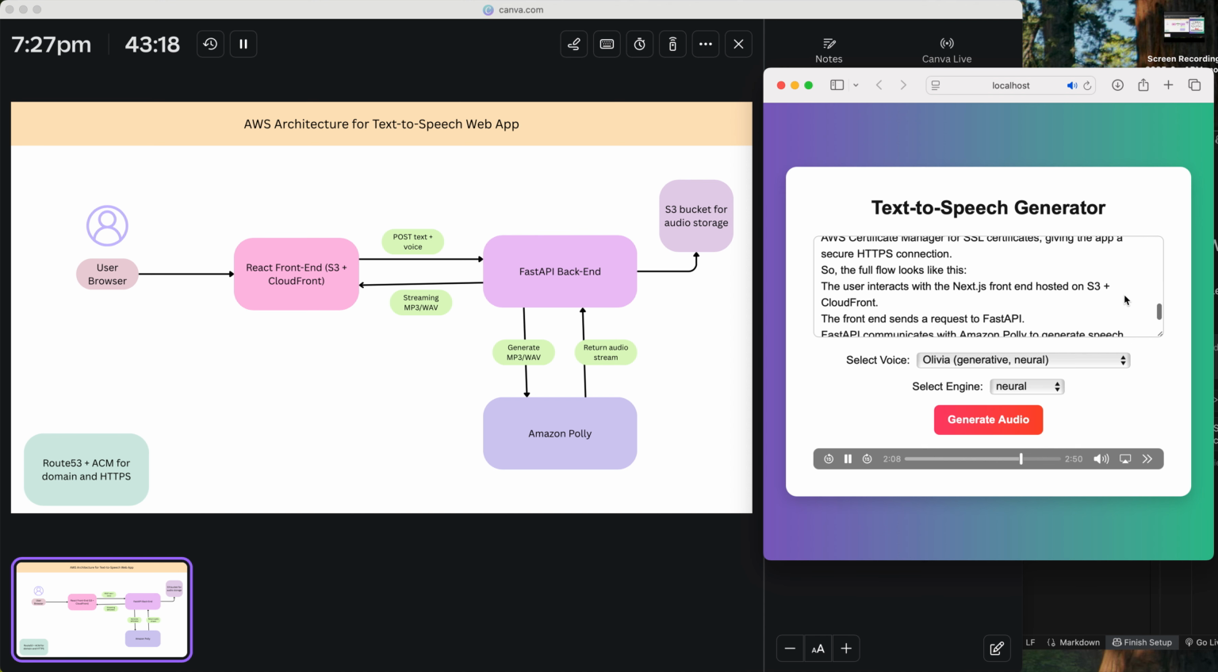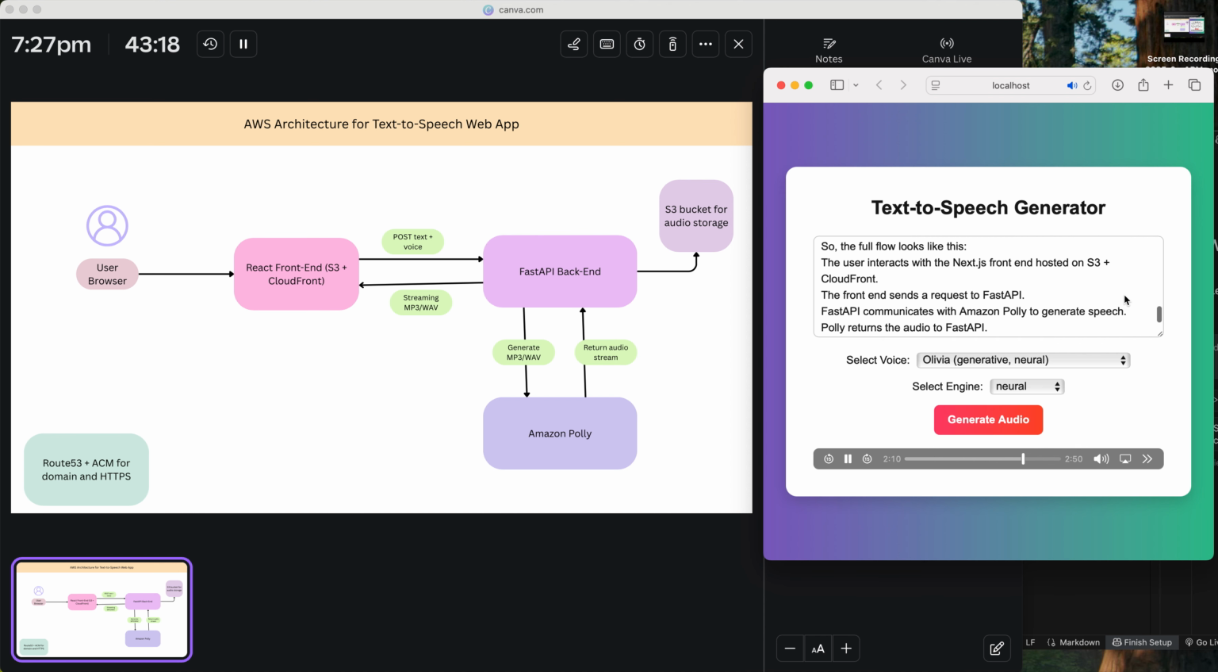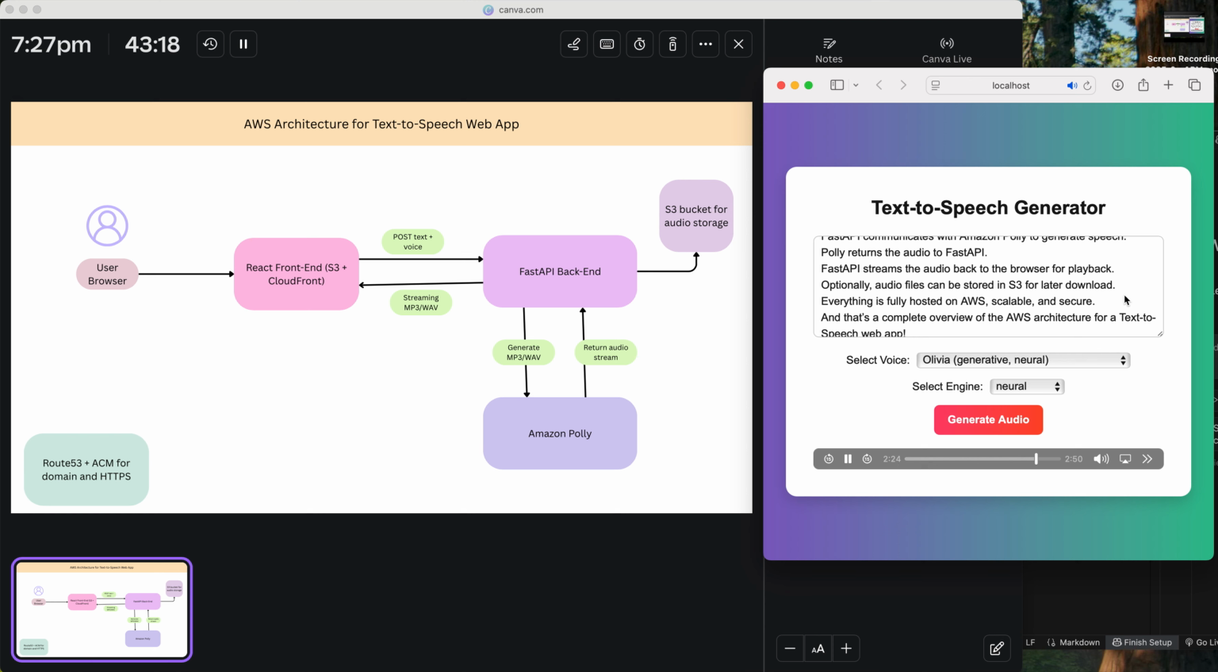So, the full flow looks like this. The user interacts with the Next.js front end hosted on S3 plus CloudFront. The front end sends a request to FastAPI. FastAPI communicates with Amazon Polly to generate speech. Polly returns the audio to FastAPI.